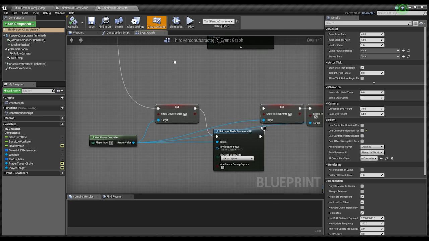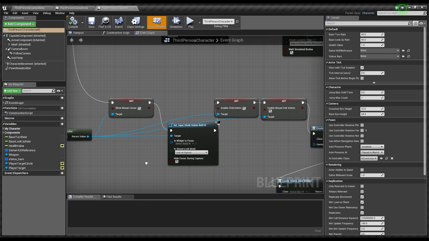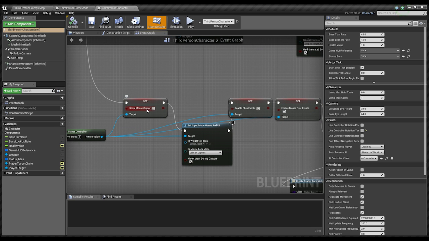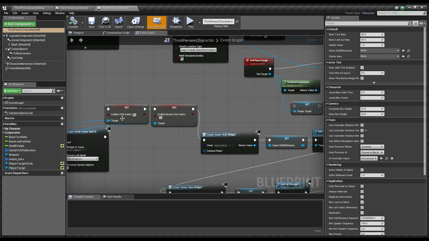So, begin play. Come down here, we get the player controller. We set the mouse cursor to show. We set the input mode, and here is enable click events. So when I click on something in the play area, it will register the fact that the mouse has clicked upon it, which allows you to do the interaction. And I also turned on the enable mouse over events as well. So just because they don't show up over here in your default class or your class settings doesn't mean you can't do it. You just have to do it the hard way, like this.